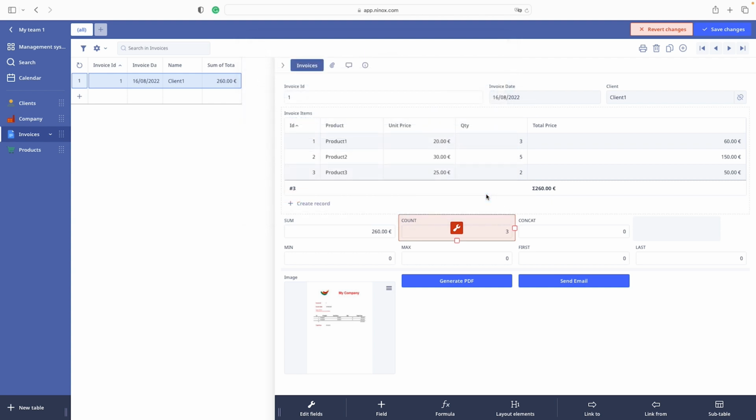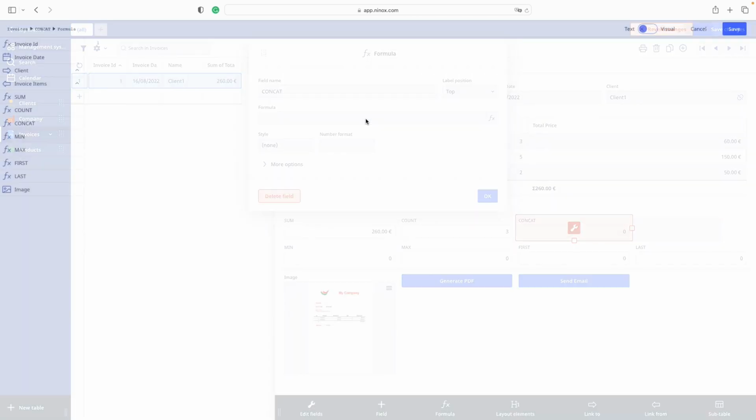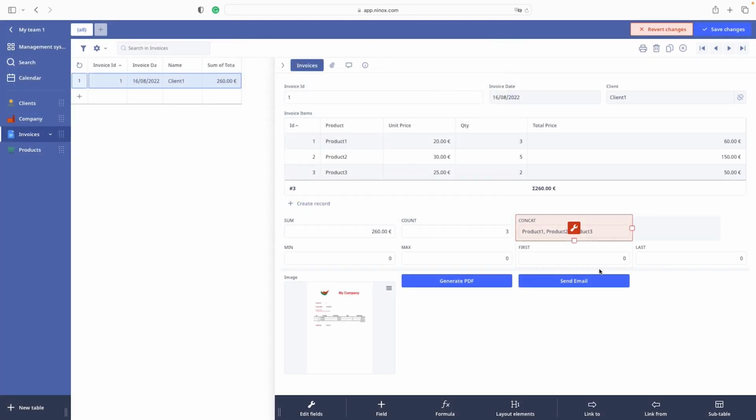If we want to retrieve additional data connected to this invoice, we can use a concat function. So concat function will return values from an array, a table, or a multiple choice field, one after the other, separated by comma. So now, in this concat field, we have a list of all our products.